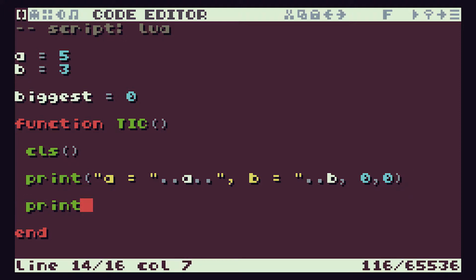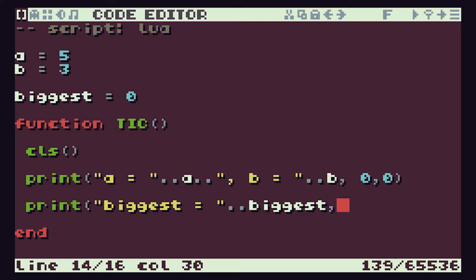We're then going to print out the next bit, which is the biggest number, which of course we haven't worked out yet. On that one, we're going to type in biggest. We need to print that underneath the other line, so the same X position, but now 8 pixels down. So we have our starter program, which we're going to start looking at.